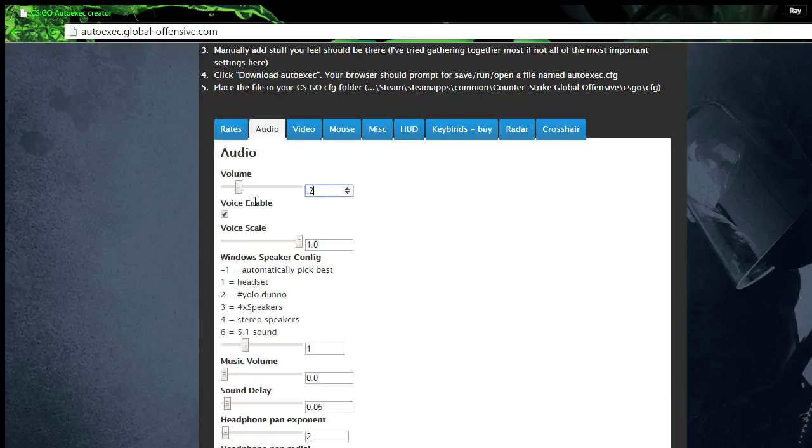Now, audio is how loud you want your volume to be. I like this personally at 0.35, but a lot of people like to leave it full and change it in their volume mixer, things like that. Voice enable is if you can hear people talking in, say, deathmatch or something, or competitive. If you want to hear people talking, you should leave this checked.